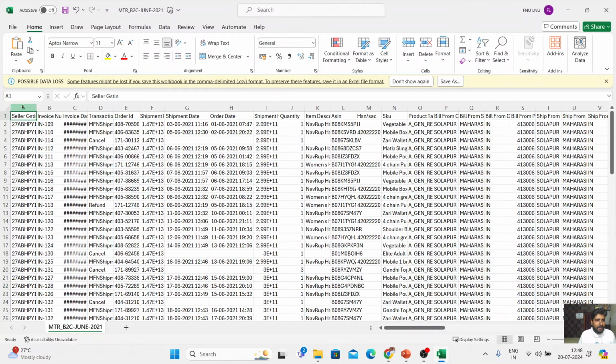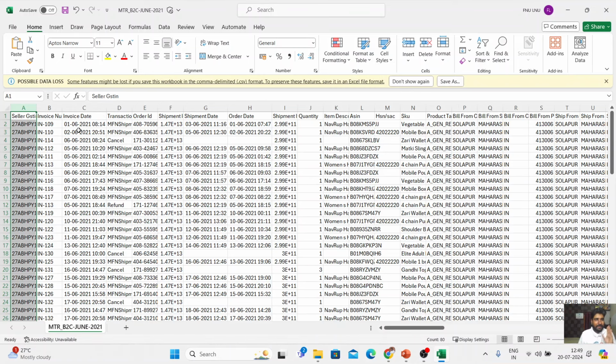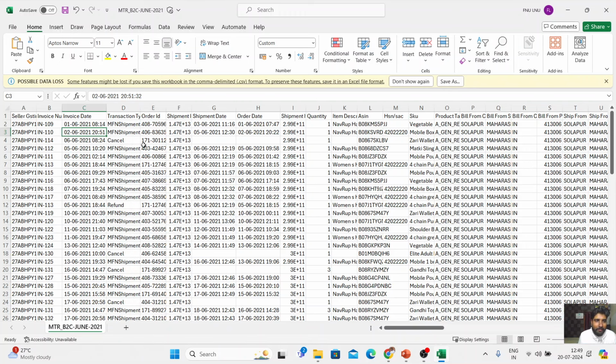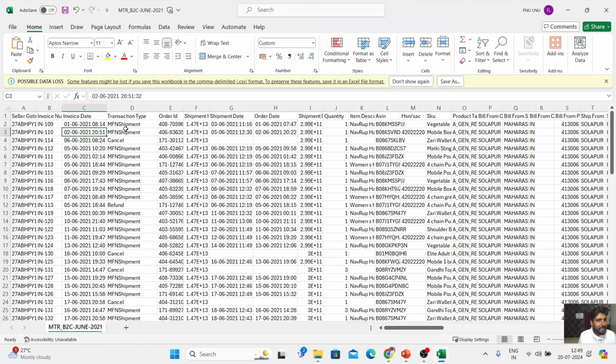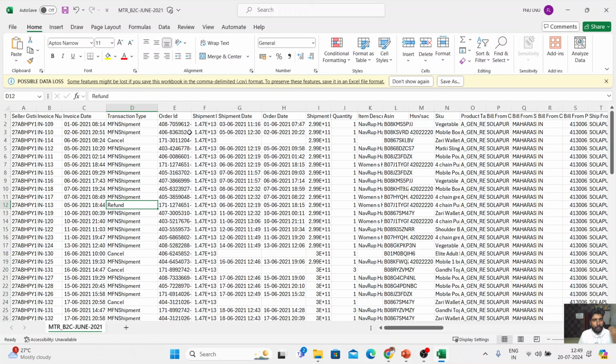So starting with the seller's GST number, then we have an invoice number. This is the invoice date, a backdated date, a 2021 record. Then we have the transaction type, whether the transaction has been completed, cancelled, or refunded. So in e-commerce, we get refunds also. The customers do cancel the order, so that will be a refund.